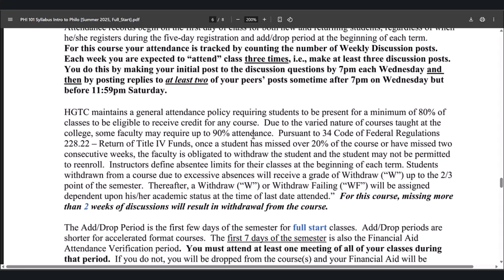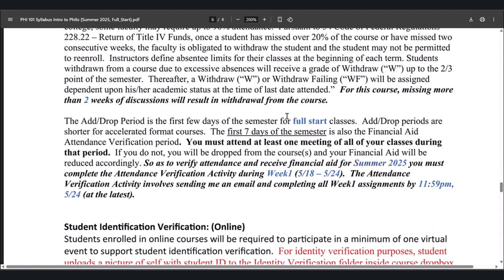Now, in terms of how many absences you could have and still be in the class, you can miss up to 2 weeks of discussions and quizzes. But if you fall off the grid beyond those 2 weeks, this is not my policy, it's the school's policy, but I have to withdraw you from the class. So if you want to stay in the class, you don't want to miss over 2 weeks' worth of material and completing assignments, because remember, attendance is tracked off of those assignments being completed.